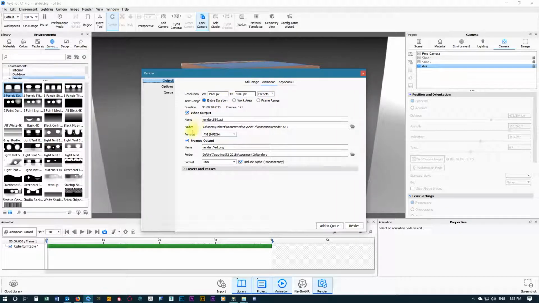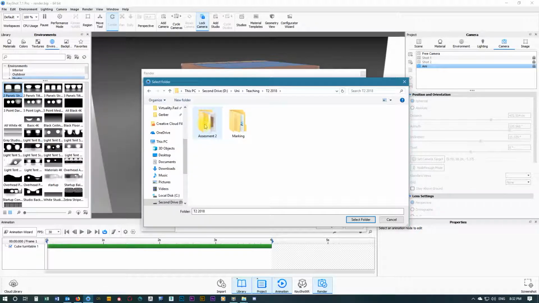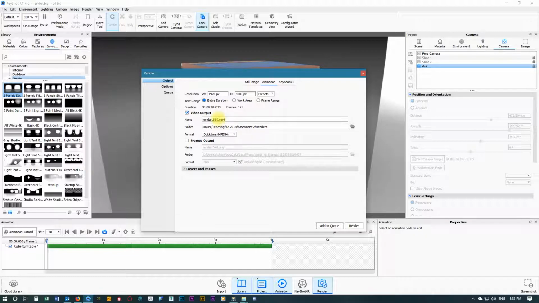So when we click on animation at the top here and render, we turn off frames output. We don't want to do this, we want to do a video output. And we want to change it to QuickTime MPEG-4. Now make sure we select the folder we want to save it to. And we're going to change the name of this. I'm going to add to queue.